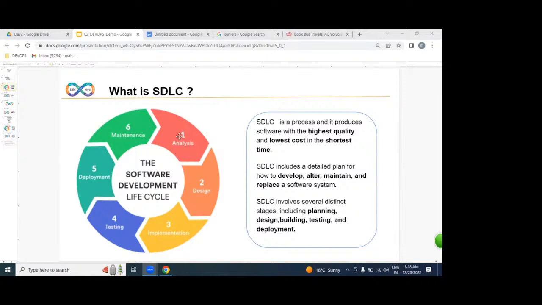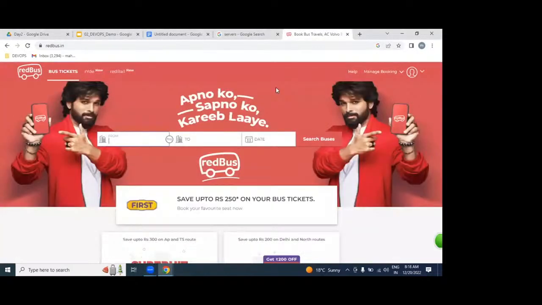Analysis is nothing but what? Gathering information from the client. For example, if you want to construct a house, we need to gather the information, or not: iron cost, cement cost, land cost, how much is required, everything. We need to gather information, or not. The same way, how exactly does this business work? It is a travel business. What kind of business? What exactly is the client, the business owner, expecting?